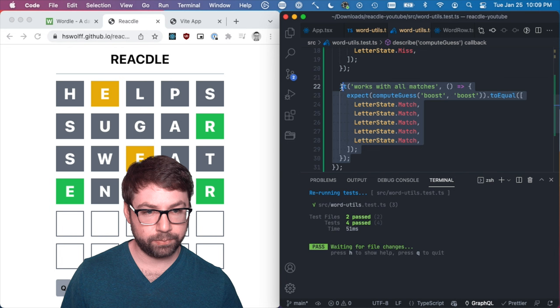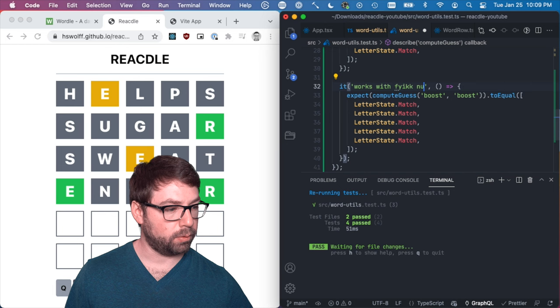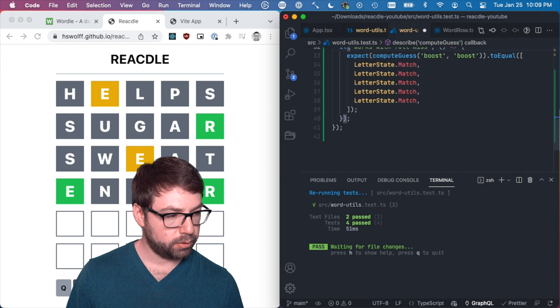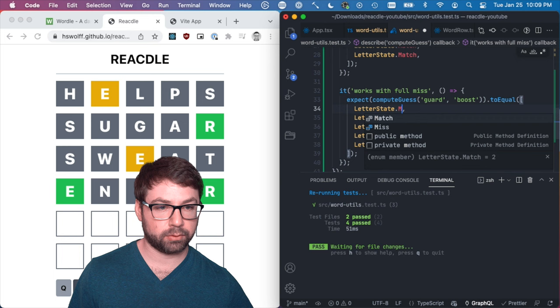Works with full miss. I can't type full miss. So we'll do guard. So they should all be miss. Cool.